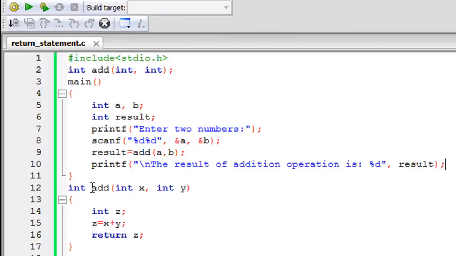So what the add function is doing here is it's getting values from the main function, and x and y here are formal parameters and a and b are actual parameters. So we've asked the user to enter numbers, the user enters values, and those values are stored in the variables a and b using the scanf function. Then those values are passed as arguments to the function add, right?